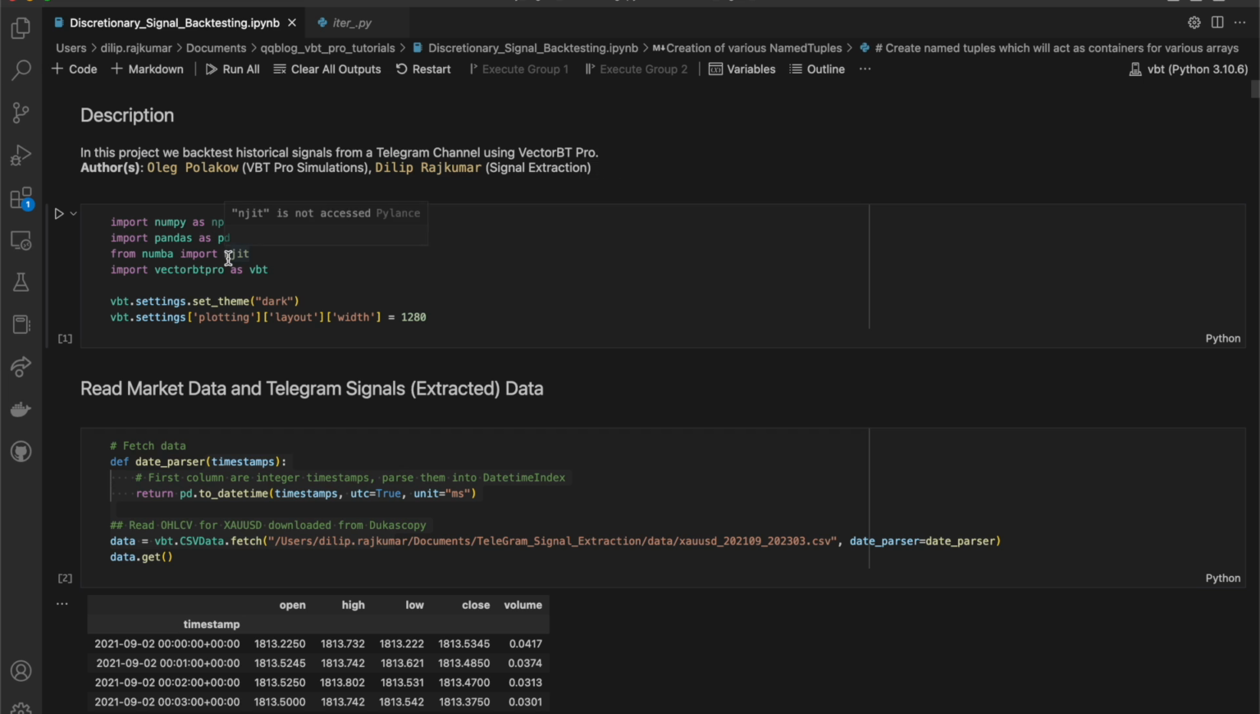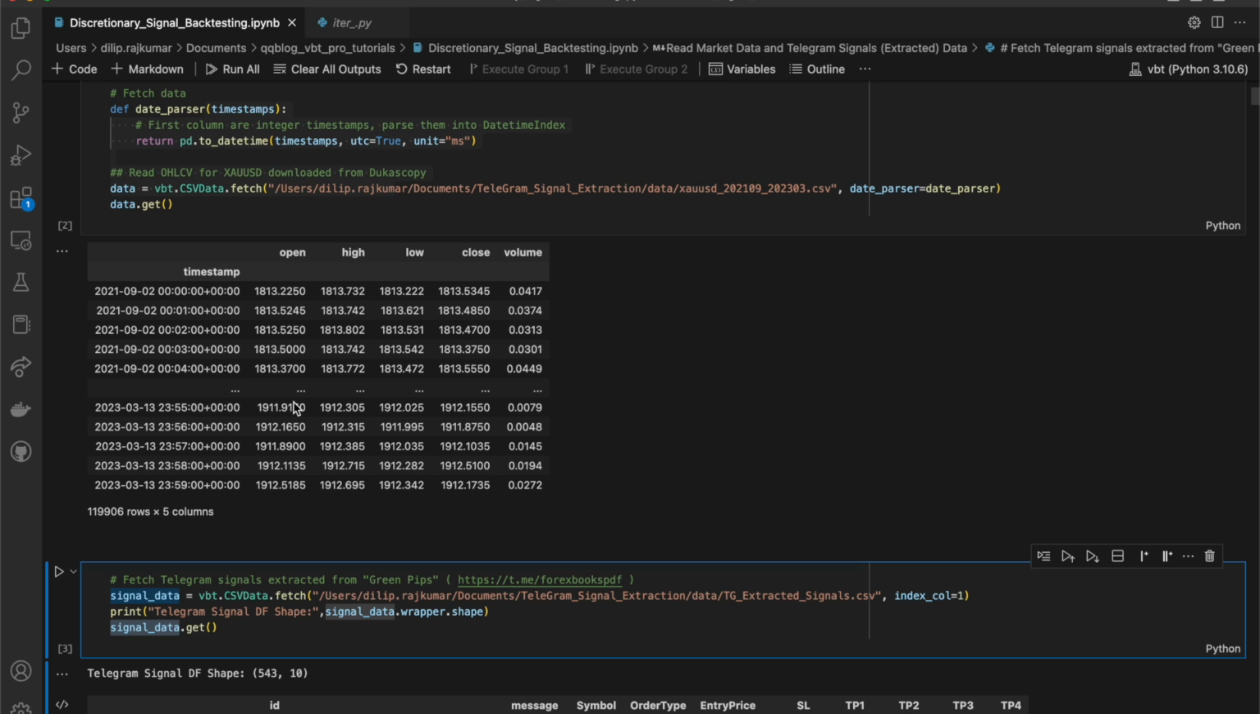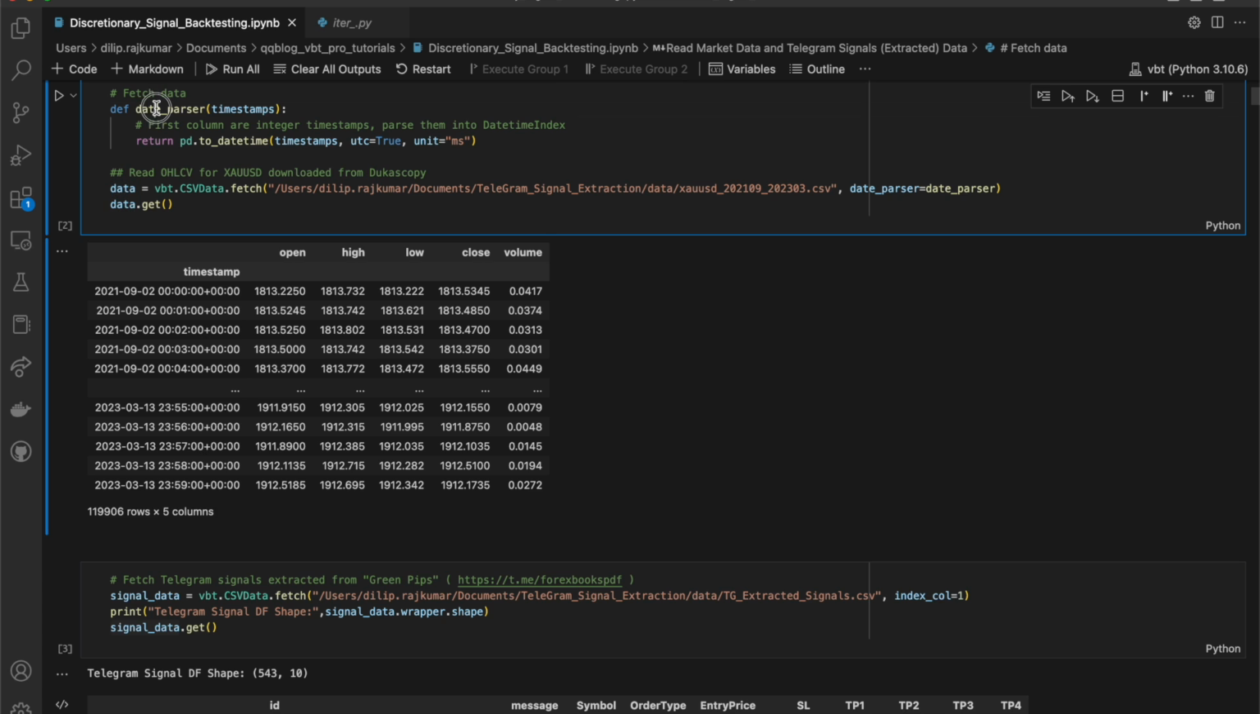For this project I extracted the Telegram signals from this free Telegram channel called Green Pips, which is loaded using the vbt.csvdata.fetch module in the signals data variable. So for the purposes of easy backtesting, we will focus on one instrument, namely XAU USD, which is fetched into this data variable. A date parser function is used to parse the timestamps in Unix epoch format at UTC0 time zone into this date time format in milliseconds.